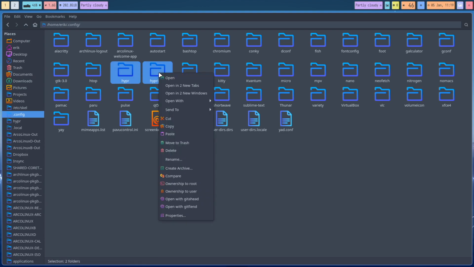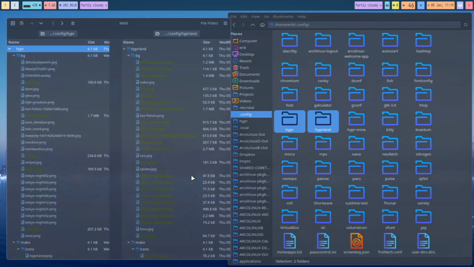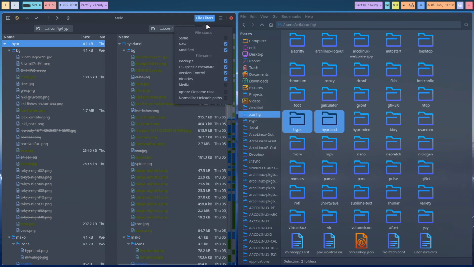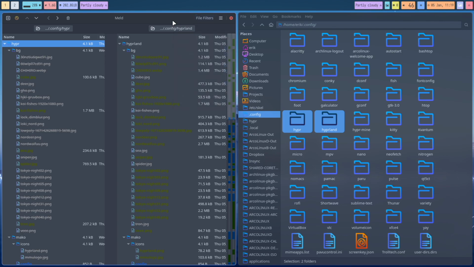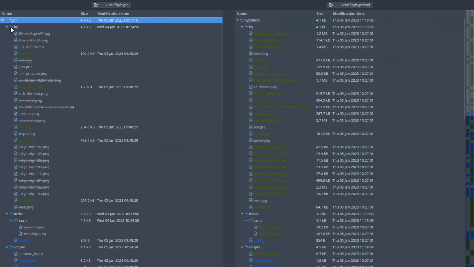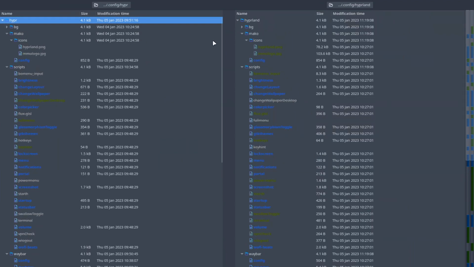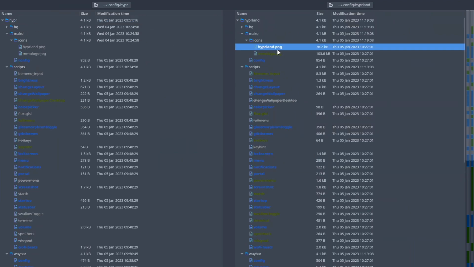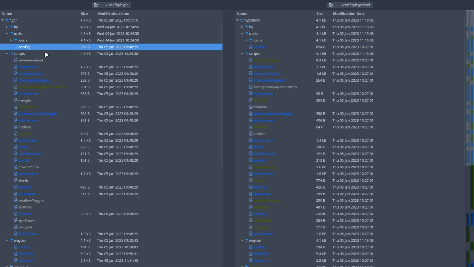And analyze, maybe with compare. The things that are the same, you don't want to see. And the things that are new or modified, that's what you want to see. Super F, make this bigger. The BG is the background, so the wallpapers, that's not interesting to have a look at. We have here a PNG for icons that we don't have. Mako, no icons, just the config, that's good.